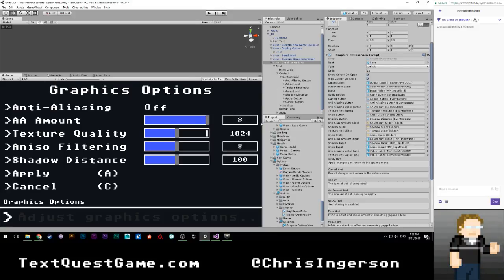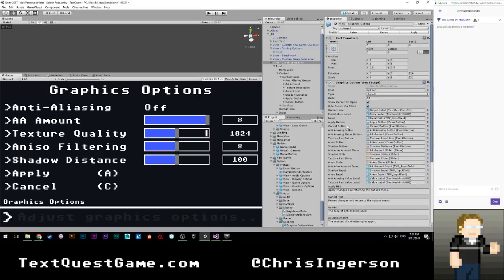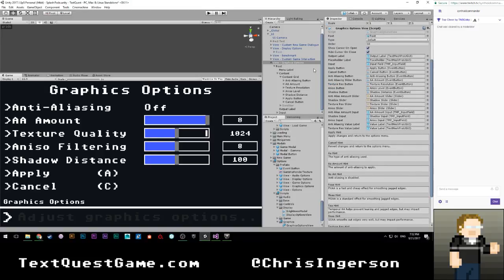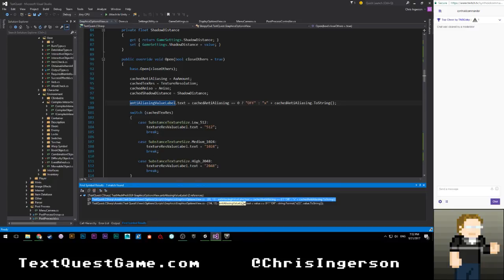Or I could try to just dynamically change these settings on the fly. That's probably fine. Makes it a little bit easier. Means I don't have to have more fields in this massive inspector of a menu. All right. So while we're doing that, cache anti-aliasing is equal to 0.